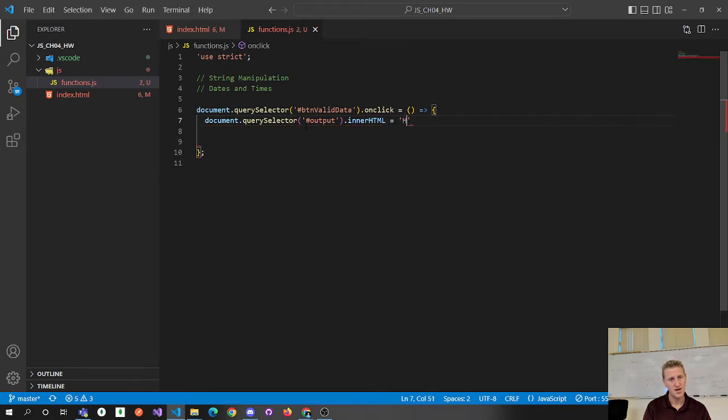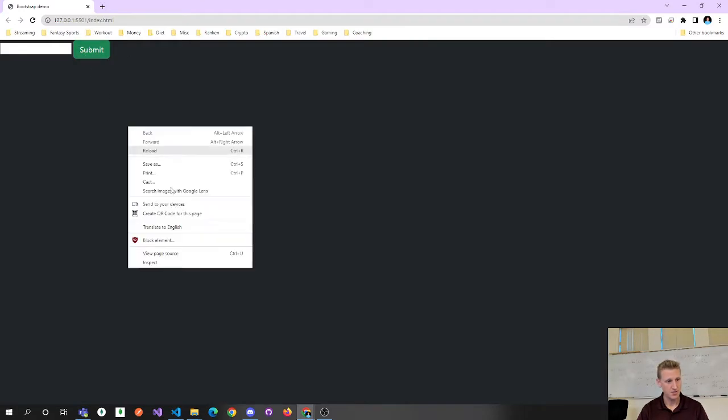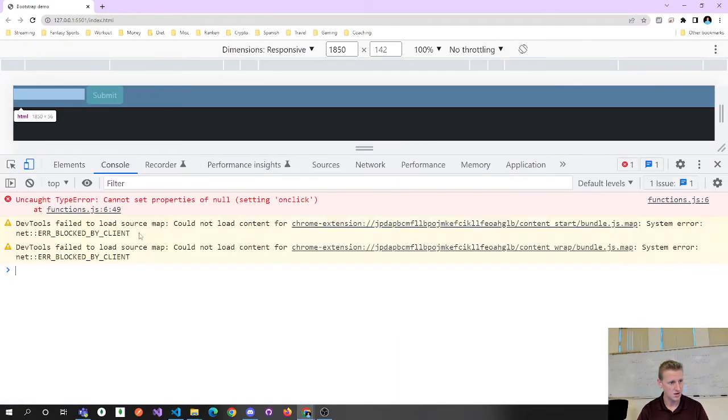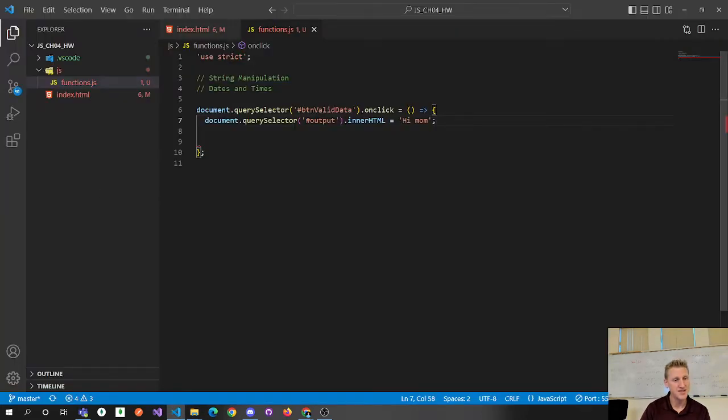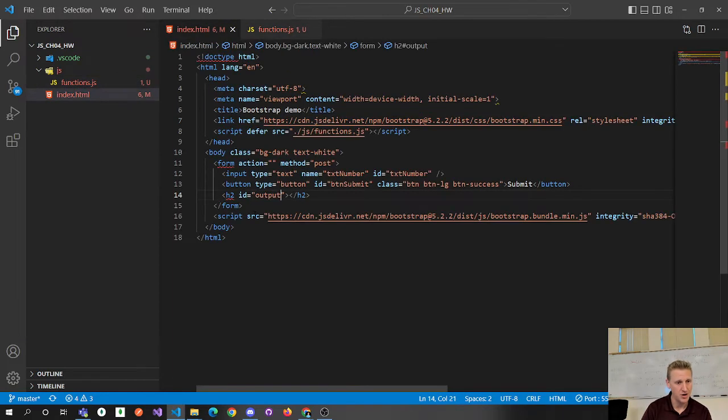Equals. Okay, just getting up and running this morning, and it doesn't like my selector. Cannot set properties of null. How many of you have seen this error? Cannot set properties of null. If you've ever written JavaScript, you've probably seen this error, and what that means is it doesn't like our selector. Cannot set this inner HTML property of our ID of output.